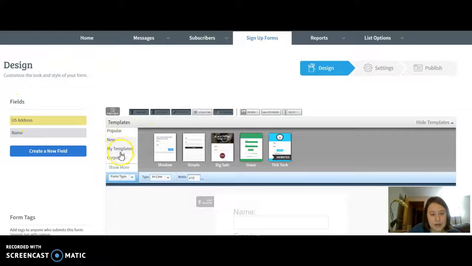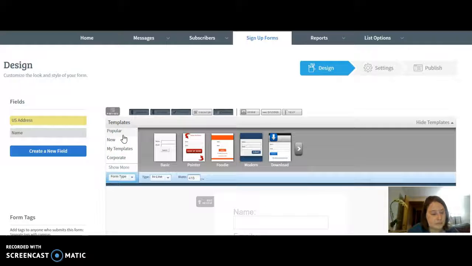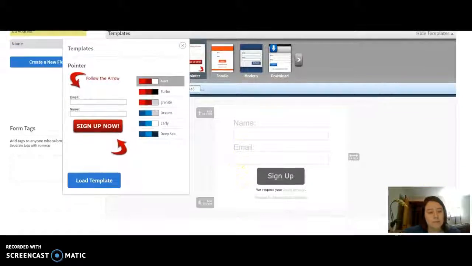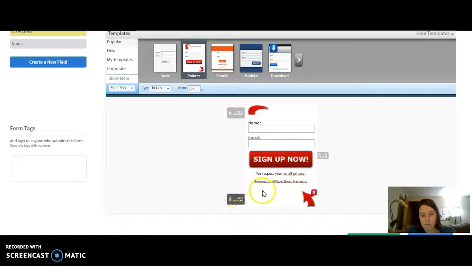So first I'm going to pick a template. I'm going to look at the popular ones. I'm going to go with the pointer. I'm going to leave that as it is now. So as you can see, here is my pop-up. Here's my sign up form. Type inline, width 225. I can make this the whole width of the page. We can add tags to it. We can create a new field.